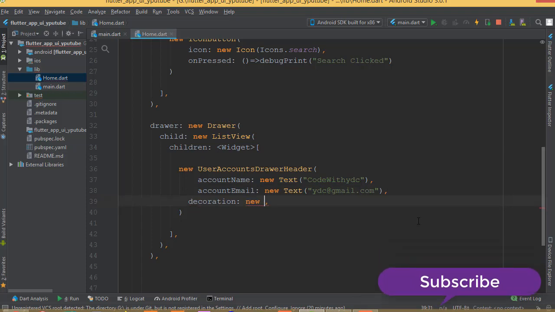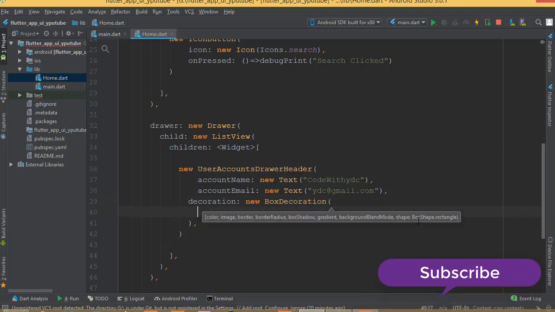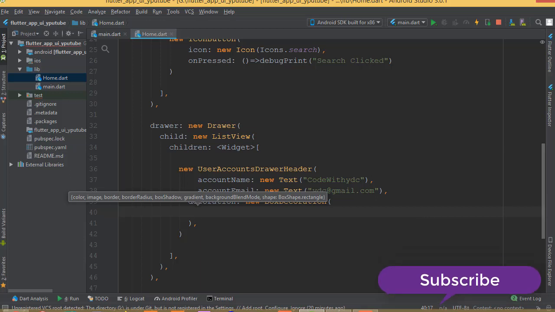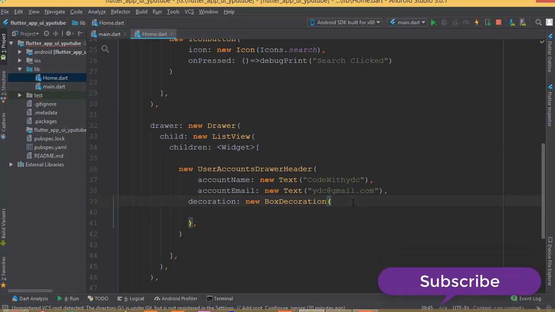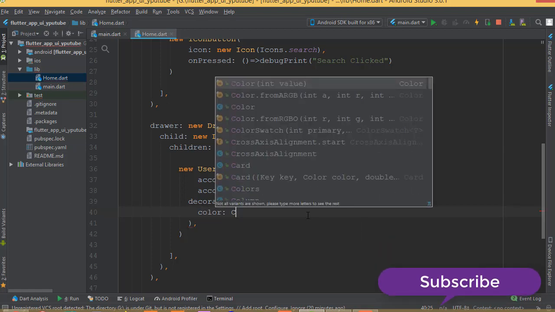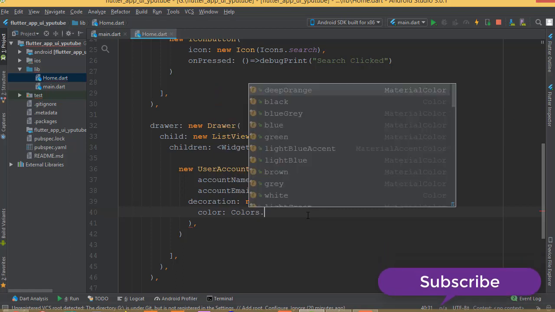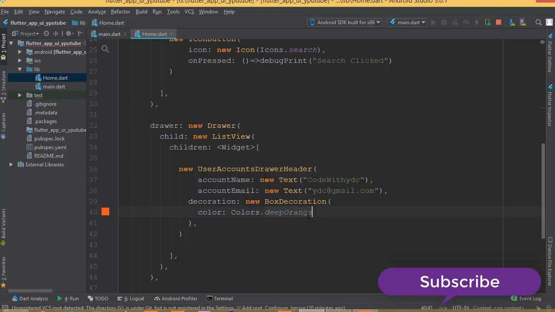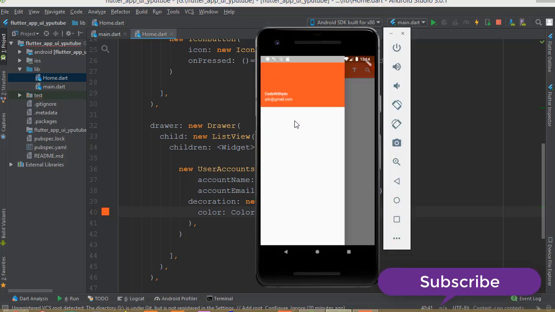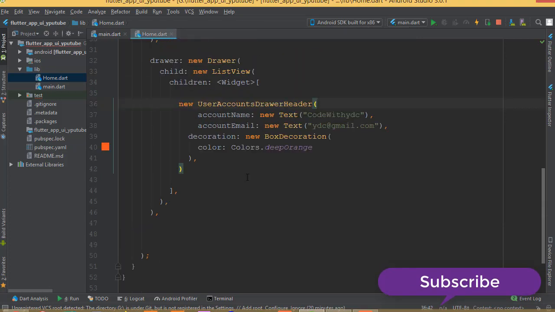So decoration is going to be the new box decoration. So now the question is why we need to use this decoration. This decoration and this box decoration provide some design material, like if you want to do border radius, circular data item, or if you want to change the color, that time you will have to use this decoration, box decoration. Okay, now change the color. So color is going to be this Colors dot, we can say default color, it will be good. Let me run it. Now here we go, we can see background color and our text and our email. So we are done with our user account drawer header.